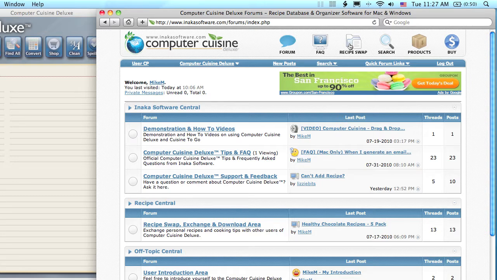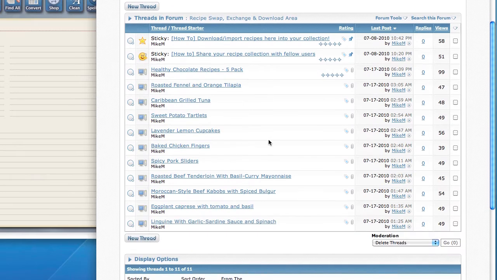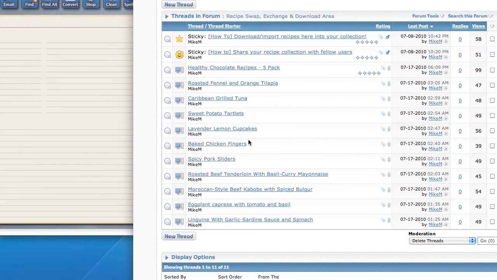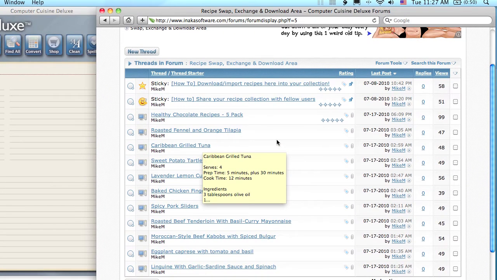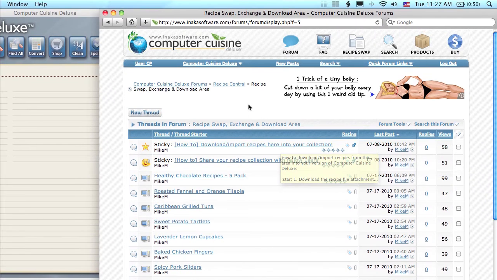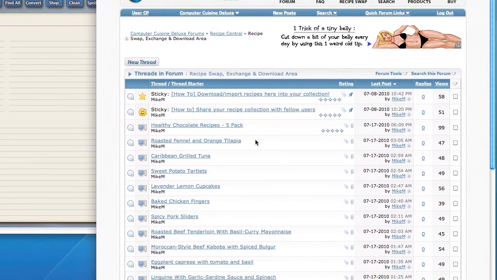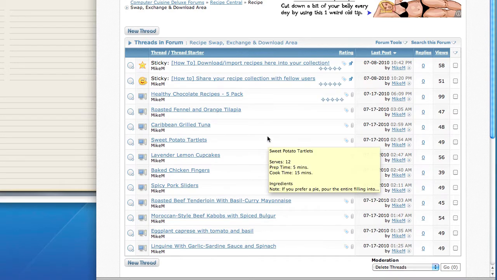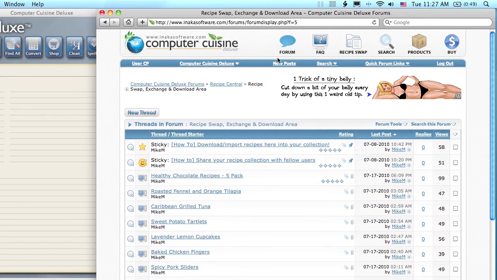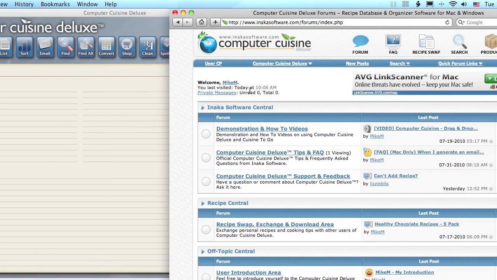If you go to the recipe swap area, this is where the forum has various recipes that you can just download and import directly into your version of Computer Cuisine Deluxe 6.1. Once again, you need to be registered in the forum, because if you try to download these recipe packs without being registered for free, it will say you need to register first. I'm already logged in as myself on the forum, and if I click forum, you can see it says welcome Mike M. That's me.